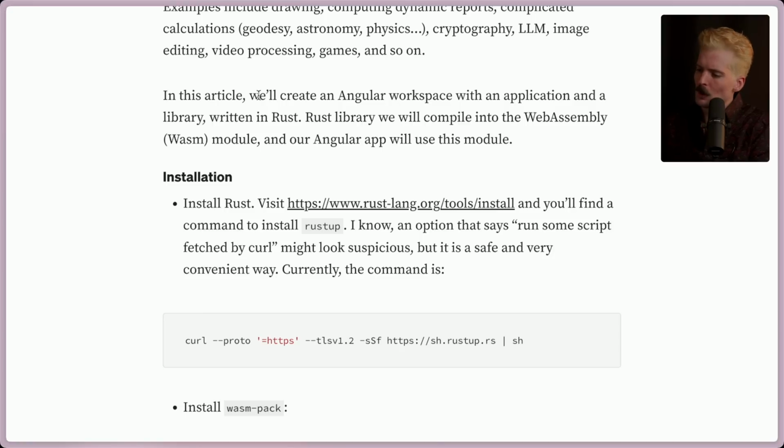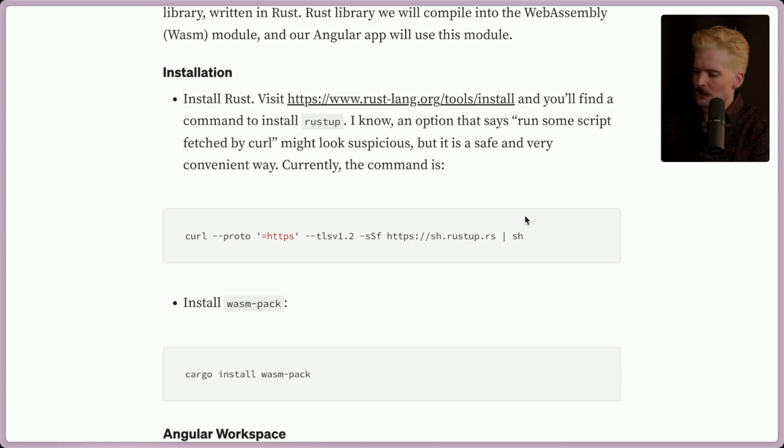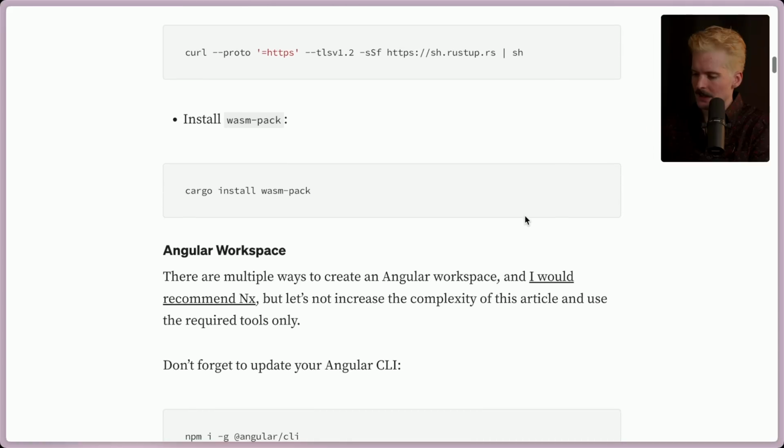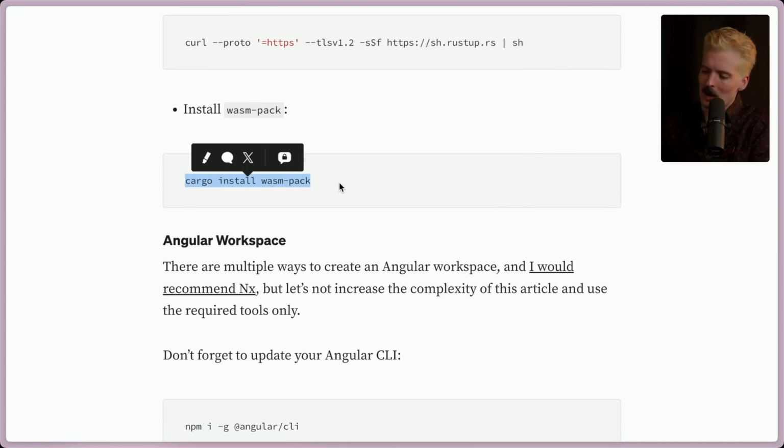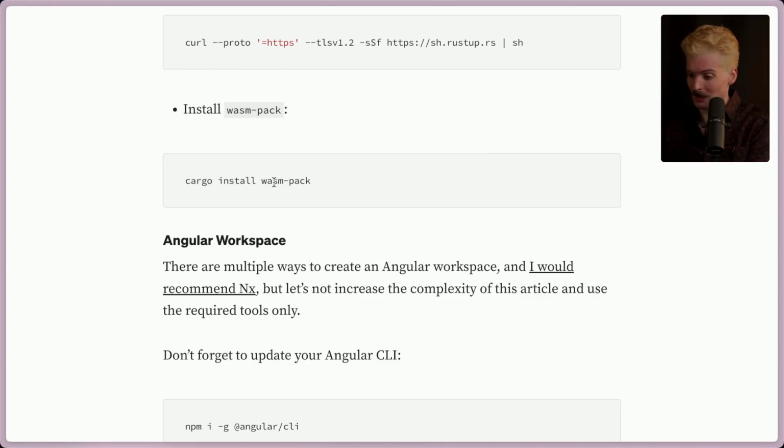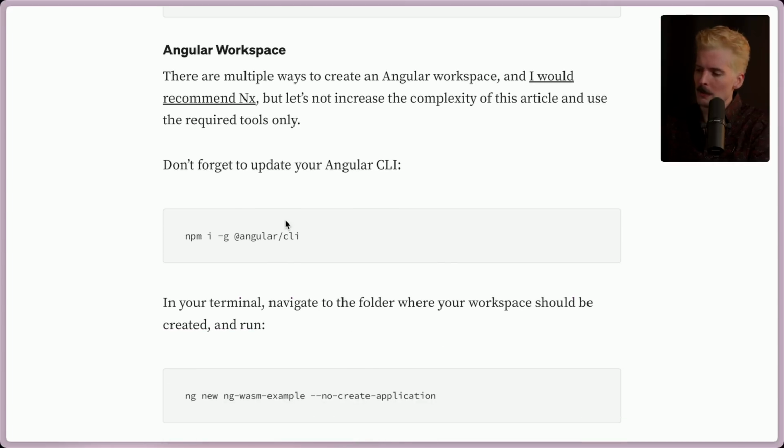In this article, we'll create an Angular workspace with an application and a library written in Rust. Rust libraries we will compile into the WebAssembly module, and our Angular app will use that module. So they have steps on how to install Rust, all fine. But the interesting piece here is wasm-pack, which is a Rust tool for packaging your Rust apps so that they work for WASM. And Rust is one of the better languages for WebAssembly, without question. So this all makes sense to me so far. Angular Workspace. Oh boy.